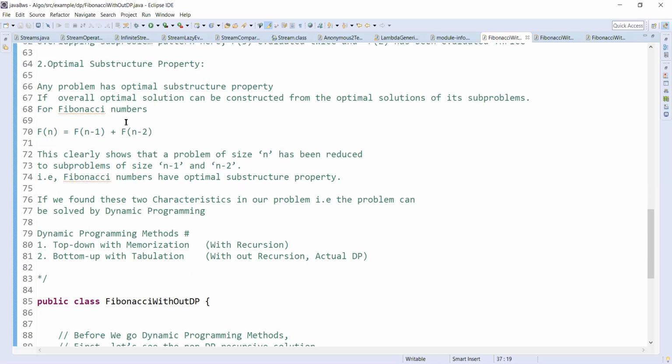So f of n is f of n minus 1 plus f of n minus 2. This clearly shows that the problem of size n has been reduced to sizes n minus 1 and n minus 2. So we are finding the optimal substructure property. f of n minus 1 is one optimal substructure, and f of n minus 2 is again an optimal substructure. That means Fibonacci numbers have the optimal substructure property.